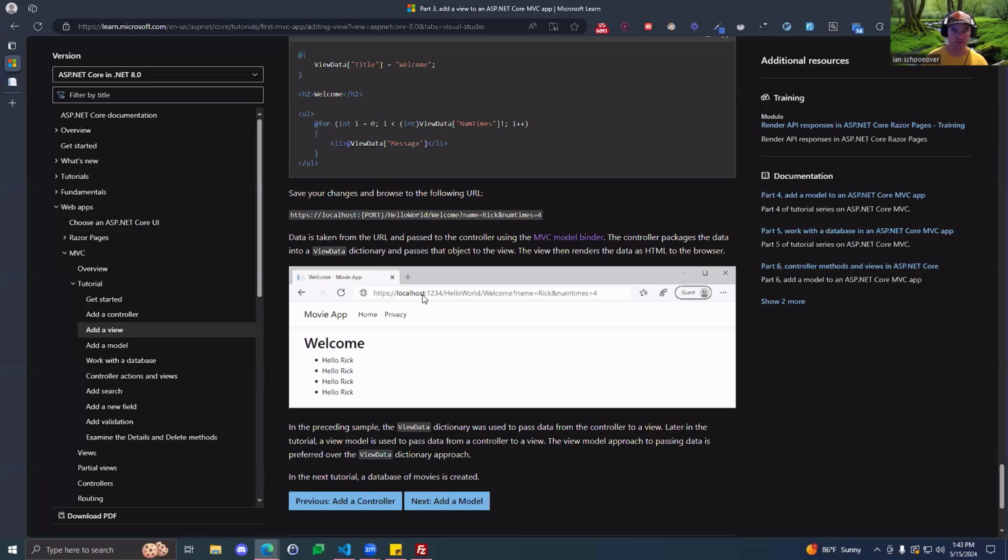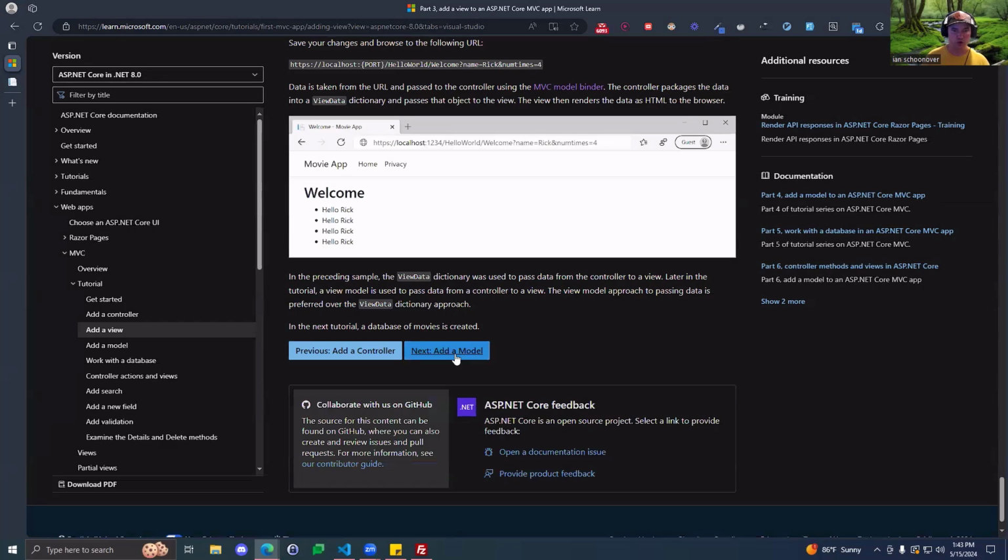All right, let's see what's next. So this is just saying, hey, in the preceding sample, the view data dictionary was used to pass data from the controller to a view. Later in the tutorial, a view model is used to pass data from a controller to a view. So currently we're using this object called view data. Then in the future, we're going to use a view model. The view model approach to passing data is preferred over the view data dictionary approach.